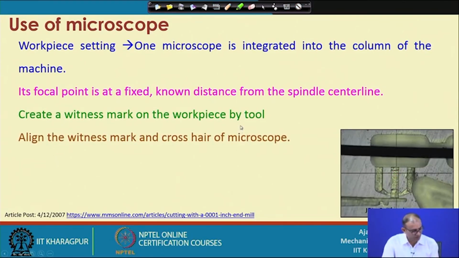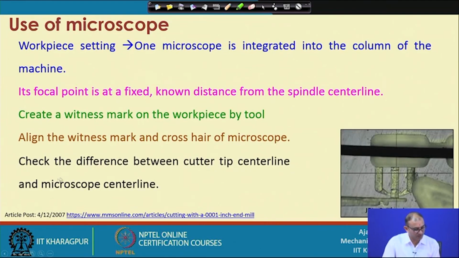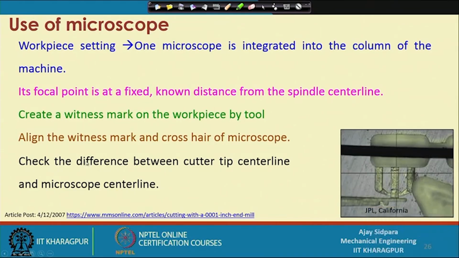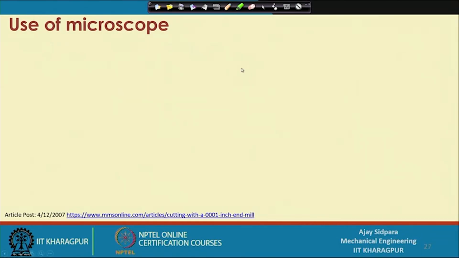So, wherever you have created that witness mark, you align with this and check the difference between the cutter tip center line and the microscope center line. Remember that value, and when you do the machining operation, every time you know what the difference is. So, you can find out all the dimensions with respect to that particular reference point. That is the advantage of using one microscope for the Z axis.